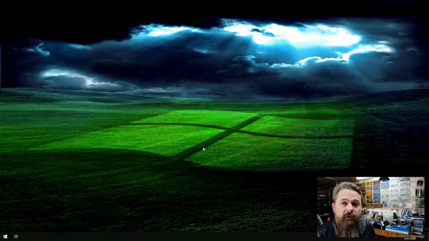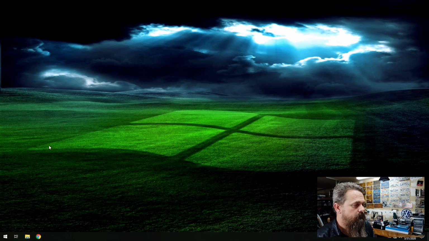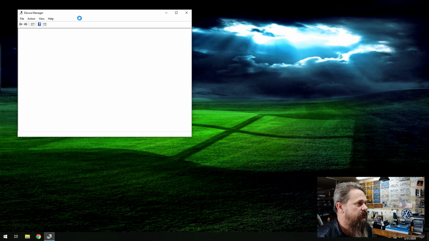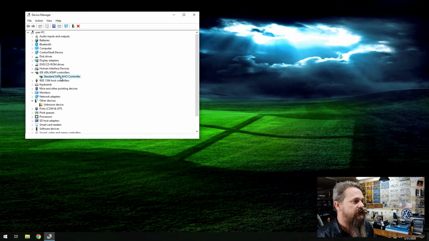Alright, now that we're in Windows, what we want to do is verify that the ATA controller has changed. So we're going to right click on the start button and click on Device Manager. Then we should have a new section in here called IDE ATA/ATAPI controllers. We're going to click on that, and right here we have Standard SATA AHCI Controller. So that's what we're looking for.